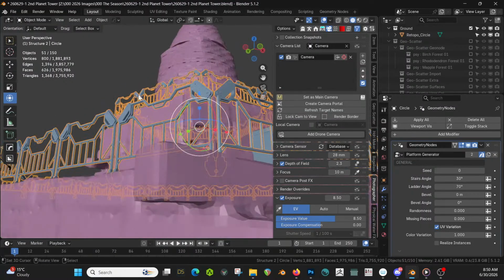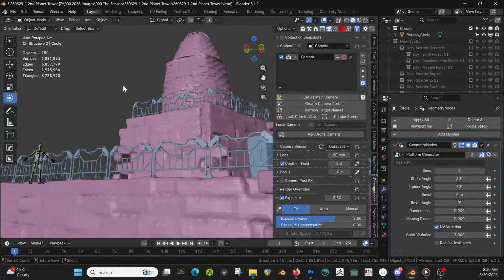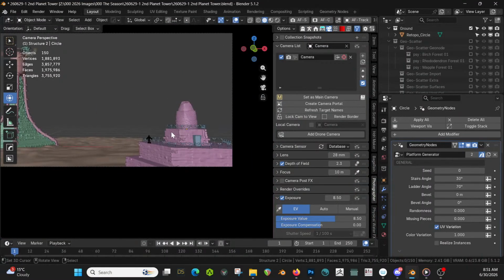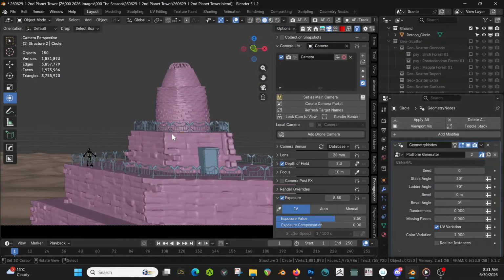Just make sure it touches the ground. It does. Okay. Cool.